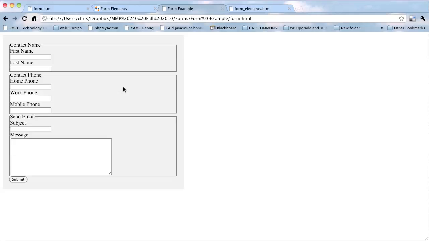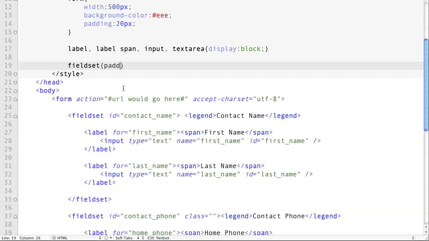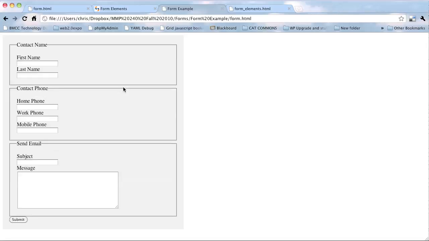So right now it's a little bit to the left, so I'm going to style my fieldset and give that a padding of 20 pixels. And you might have noticed that our submit button down at the bottom hasn't moved because it's not inside of a fieldset. We decided to leave that one outside of the fieldset.